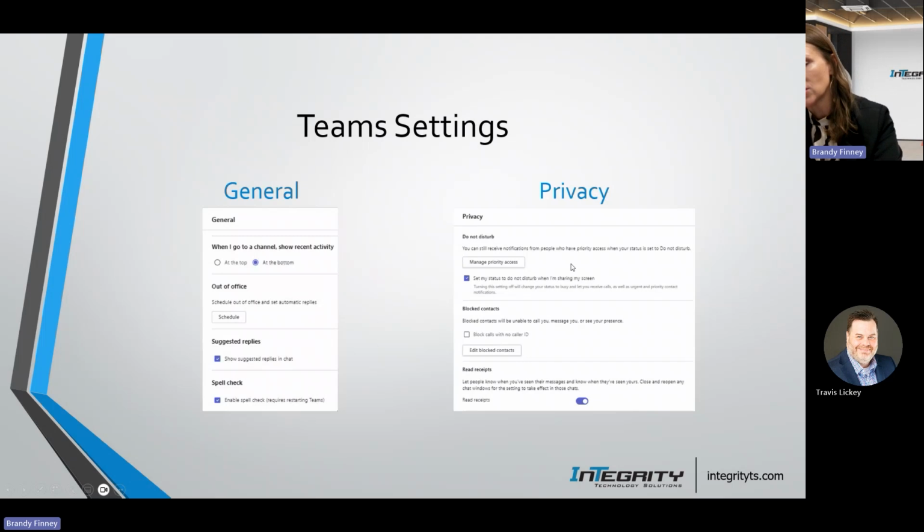These privacy settings, really important here. Whenever I am presenting, my status automatically goes into do not disturb.